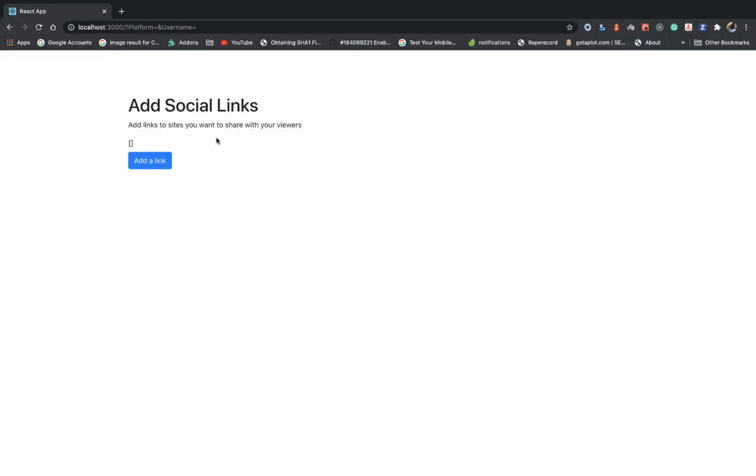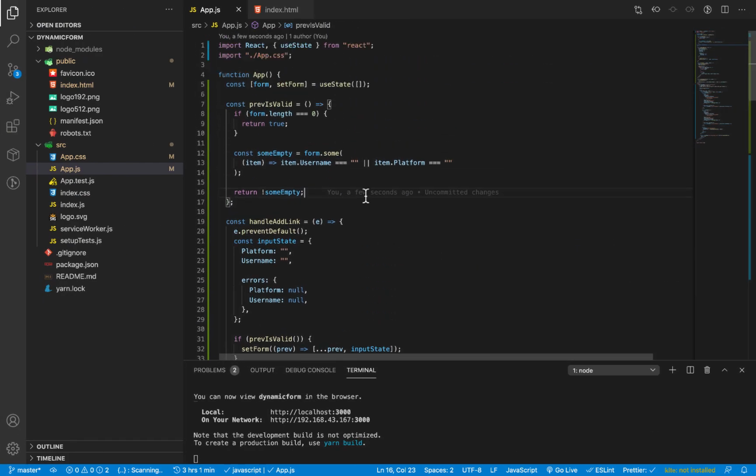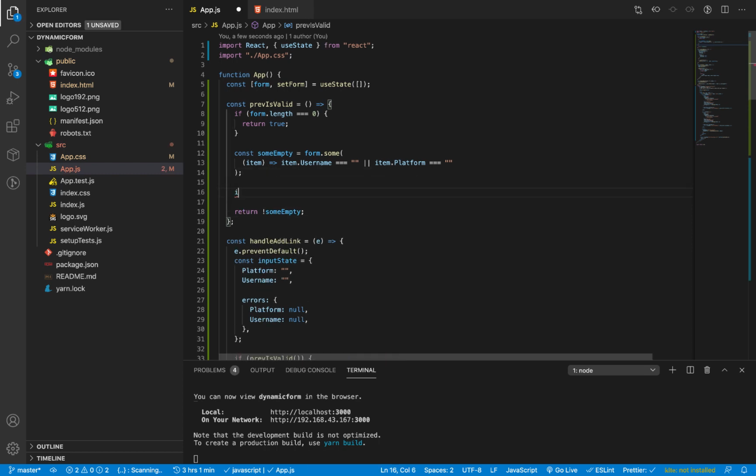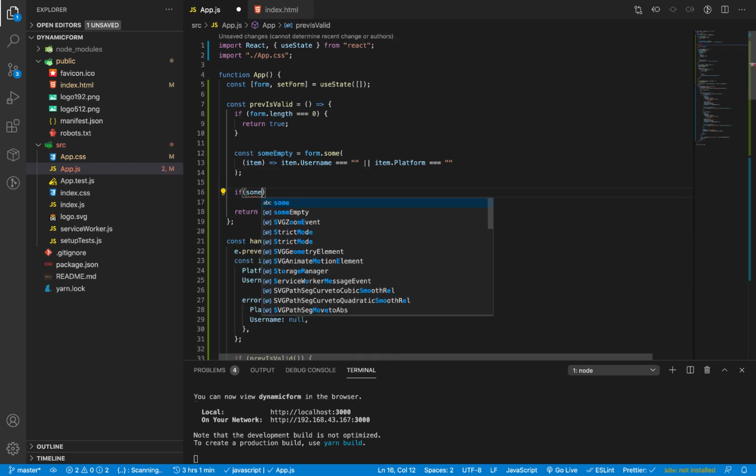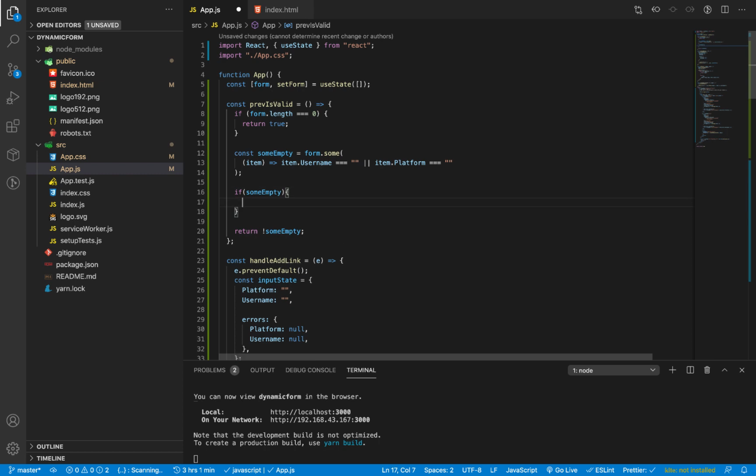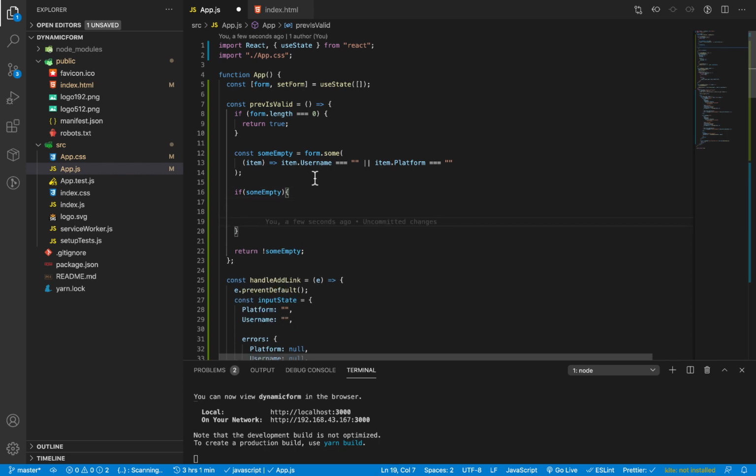So if we come over here and click add link, you see that the link is added properly, but when you try to add the second one, it's not added. So now what we're going to do is show the user the errors so that they need to first fill this before they can add another one. So here, before we return someEmpty, we are going to do a check. We are going to check if some are empty. Then we are going to find out which of those ones are empty. So we are going to be mapping over the form.